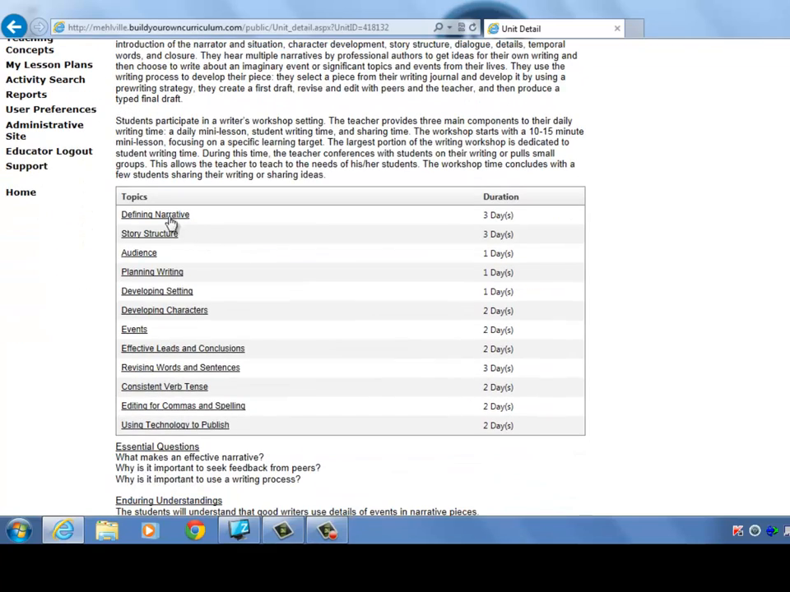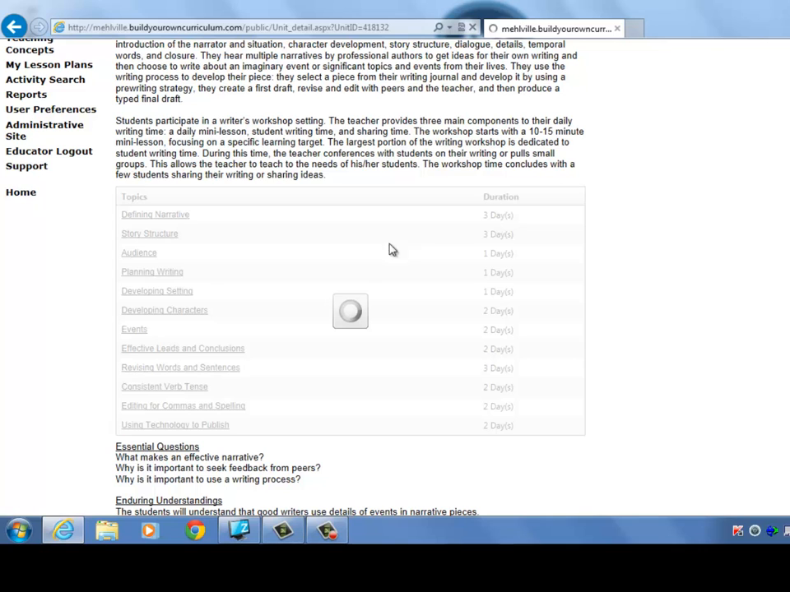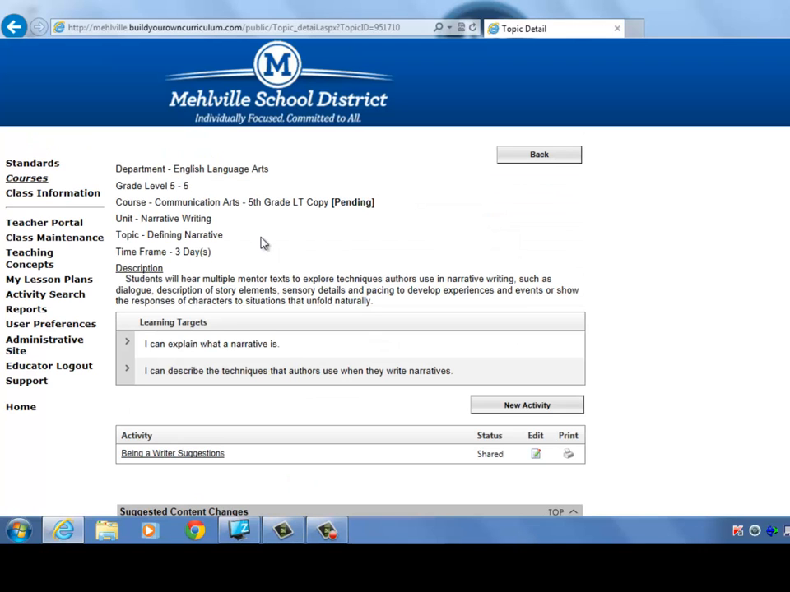If you want to know what's in a topic, you click the topic level. Following our pattern, over in the top, now we went from course to unit to this specific topic, defining a narrative. It also outlines that this topic should take 3 days. At the topic level, you'll see a description along with the learning targets and any activities associated with that topic.